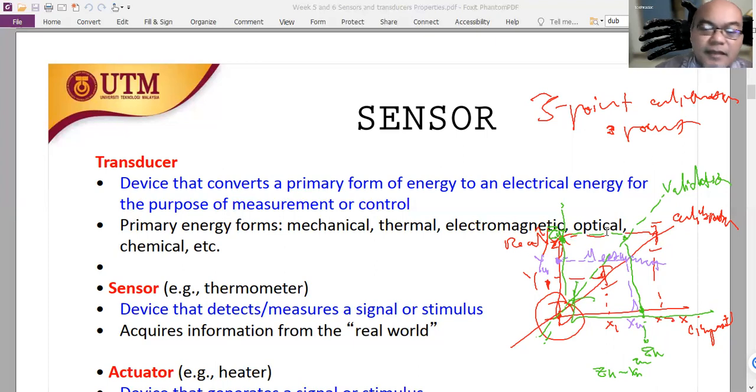So if you read journal papers that deal with the development of new sensors, all these factors usually have to be put there. The calibration has to be there, then the validation has to be there. Okay.